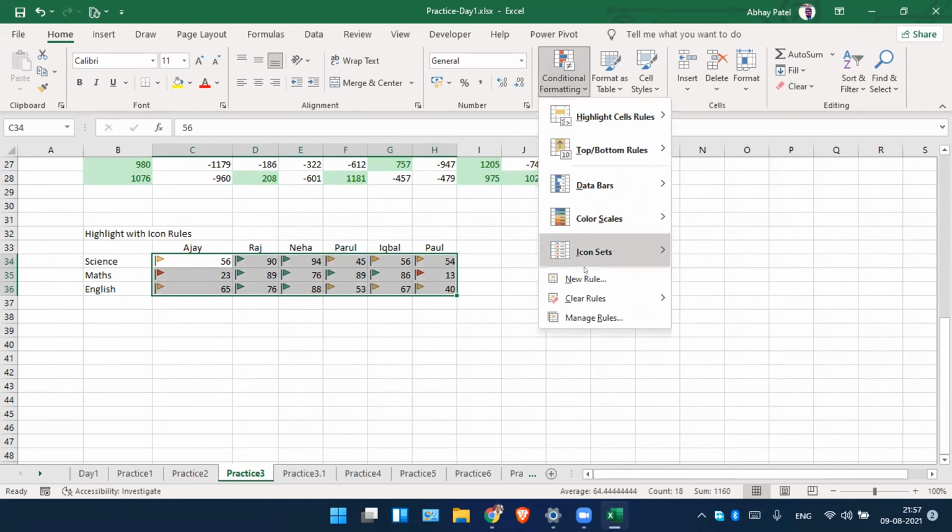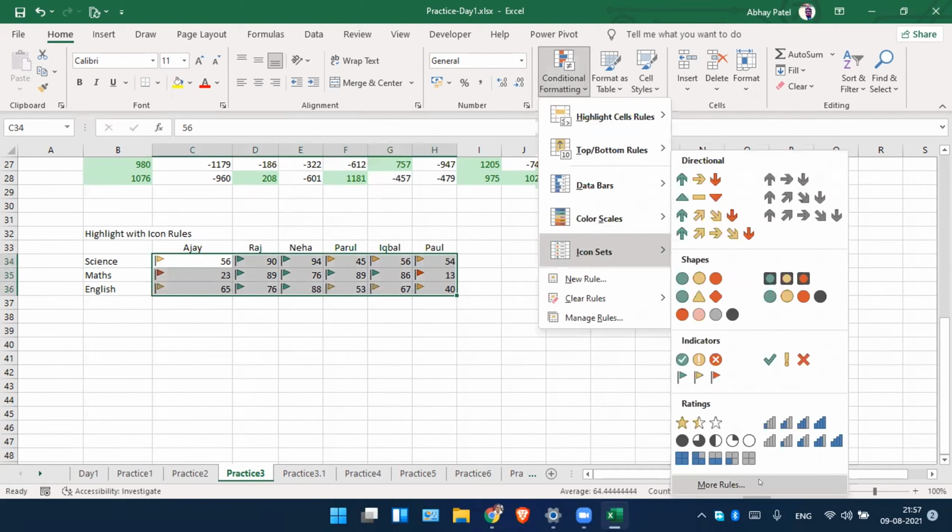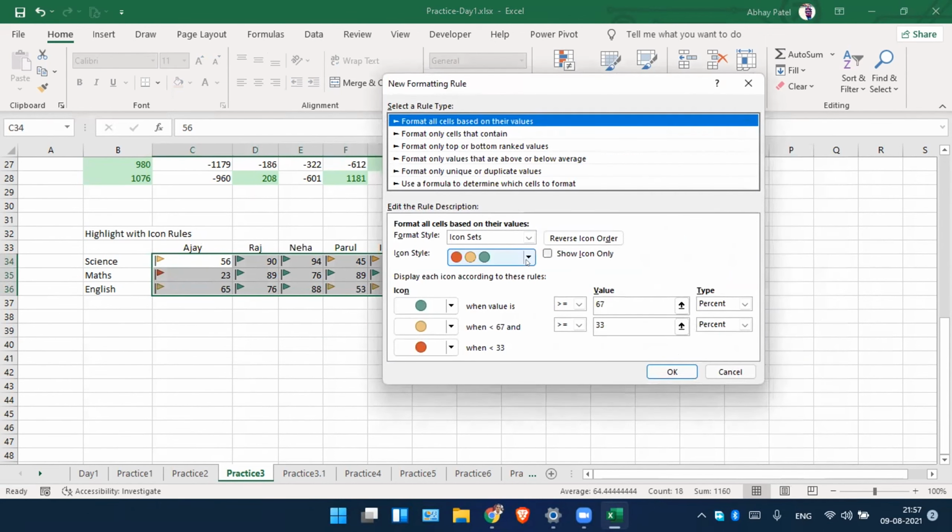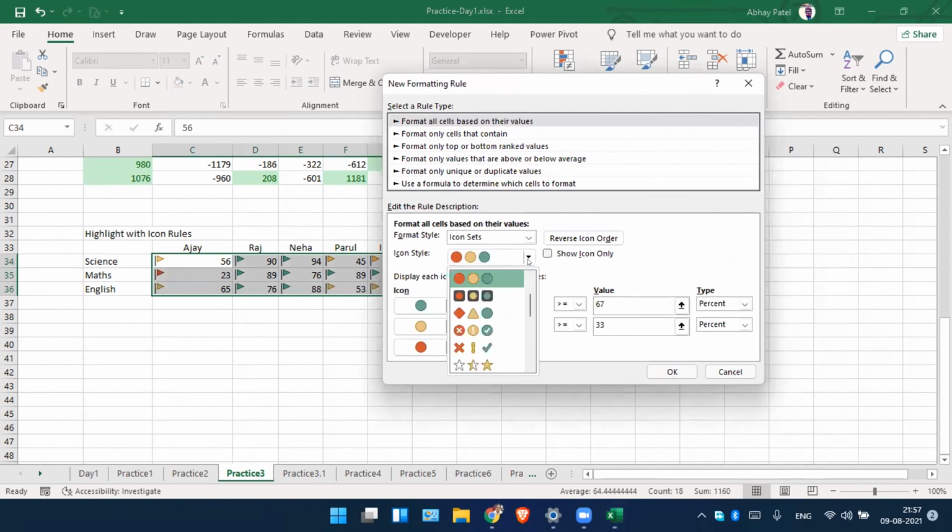You can again go to icon sets, and there are more rules options here. Yeah, more rules. So in this, you can select your icon style. If you want to show circles, then you can show circles. If you want to show a cross or exclamation mark, you can select any one. And now here you can give your values. By default it is taking 66 to be greater, to be shown in green.